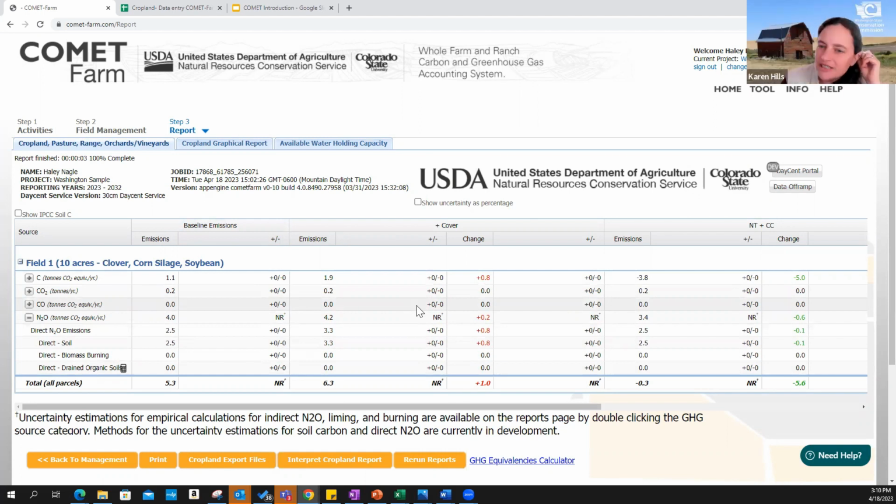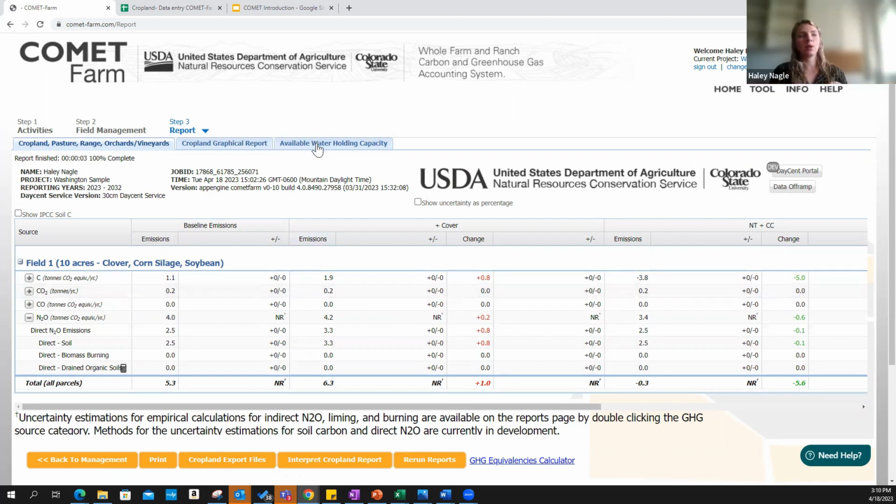Is the water holding capacity a new feature, or has that been around for a while? Yes, relatively new. It's been around since the update in September of last year. Hadn't seen it before. Thanks. Yeah.